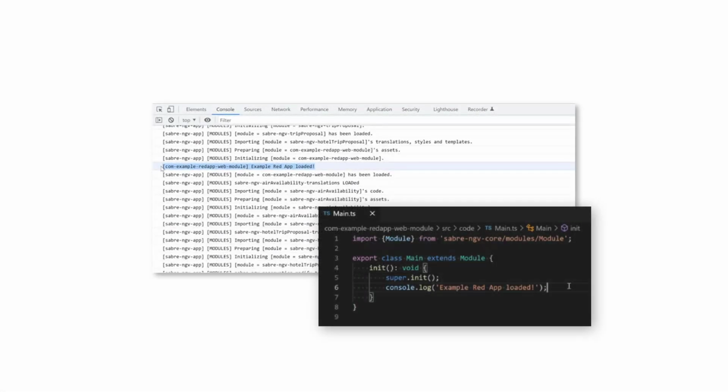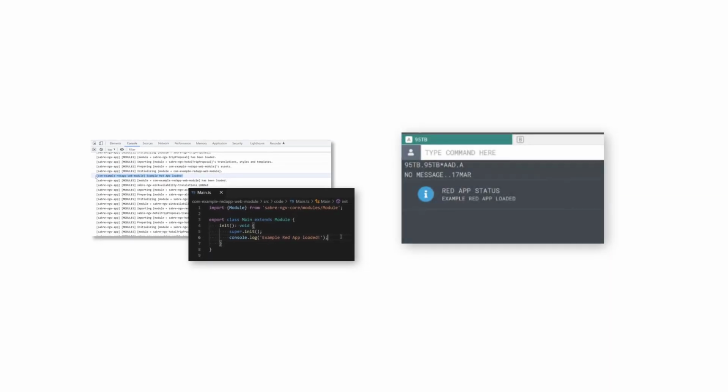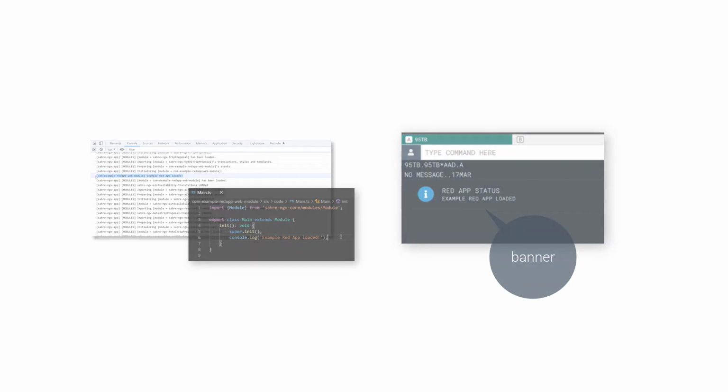In the previous lesson, we used console log to log a message when our web module loaded. Now we will replace console log with a more end-user friendly GUI element. For this, we will use an element called banner. So how can we create banner?